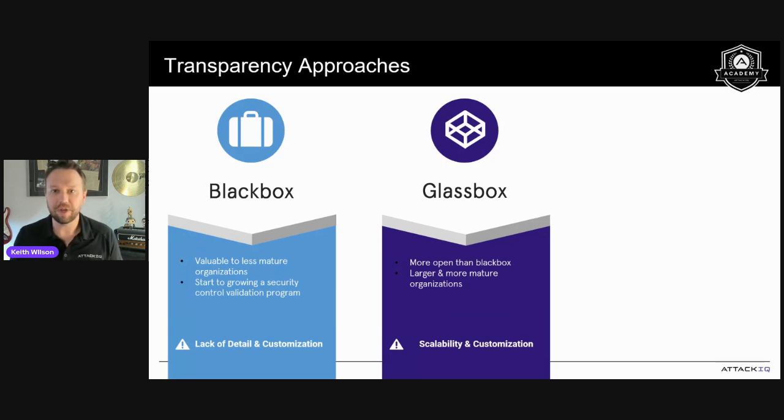This is useful for organizations that are larger and more mature, that would like to implement a BAS solution, but may not have the resources or desire to manage the next approach that we're going to talk about, the open box approach. This may become a scalability limit. If your organization does have the resources and expertise to achieve more control over how tests are executed, a glass box approach may be somewhat limiting.